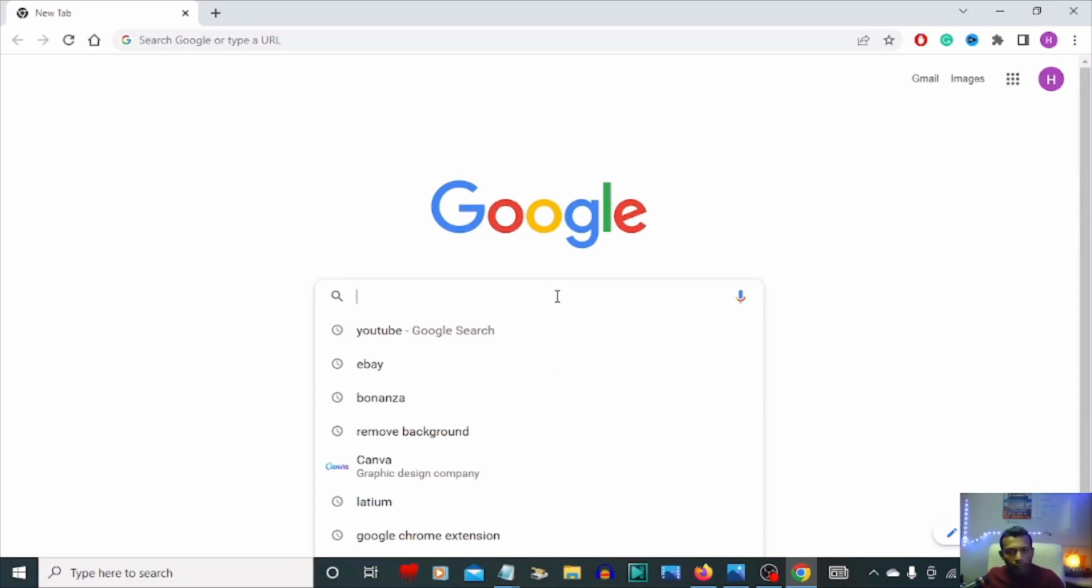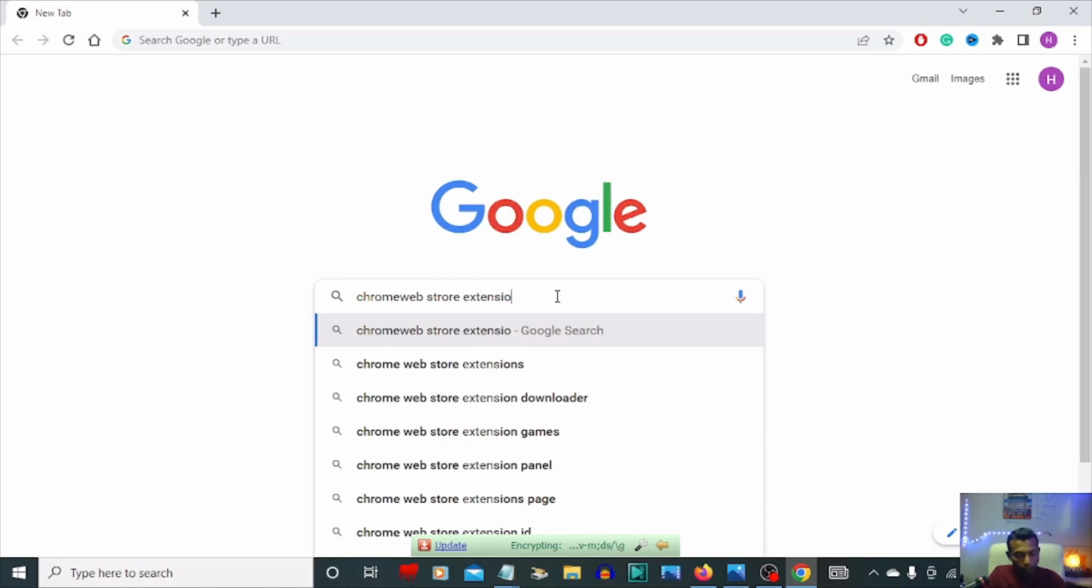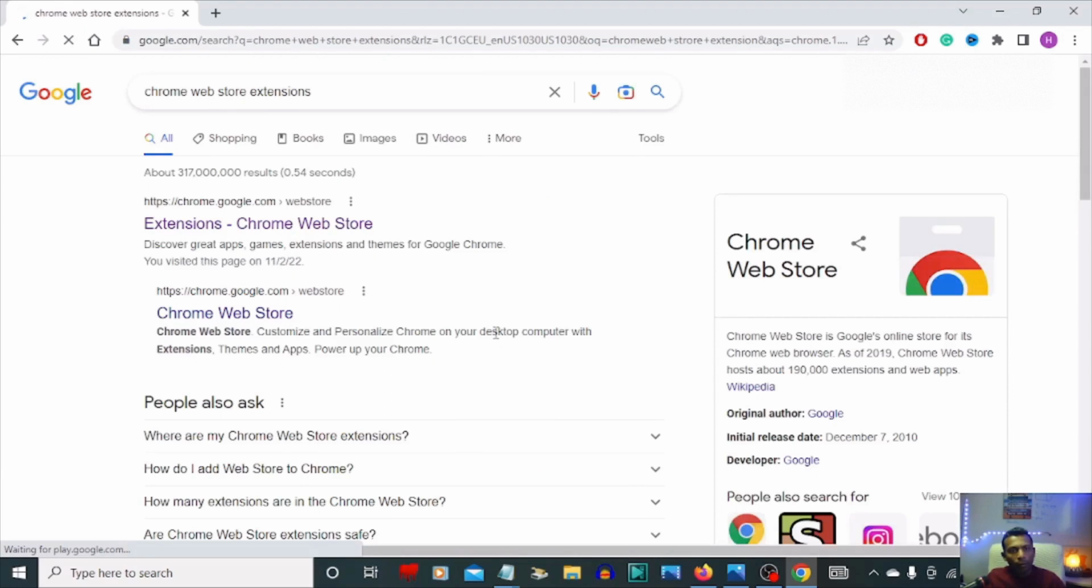Okay, first I'm going to Google and type in Google Chrome Web Store extension. Okay, you can see now, extension, Chrome Web Store. Click on the link.